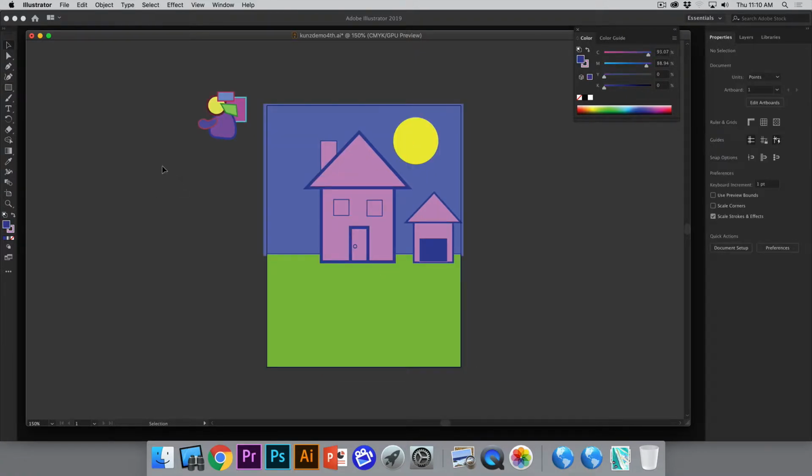Okay, the next thing I want to show you guys how to do, this is a really important tool for what we're going to be doing here in class. And that is called the Shape Builder tool. Okay, so we're going to go ahead and build a cloud together right now.